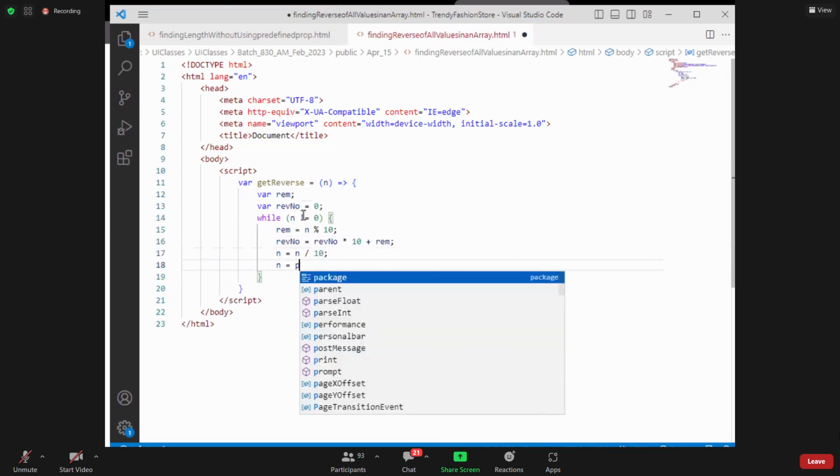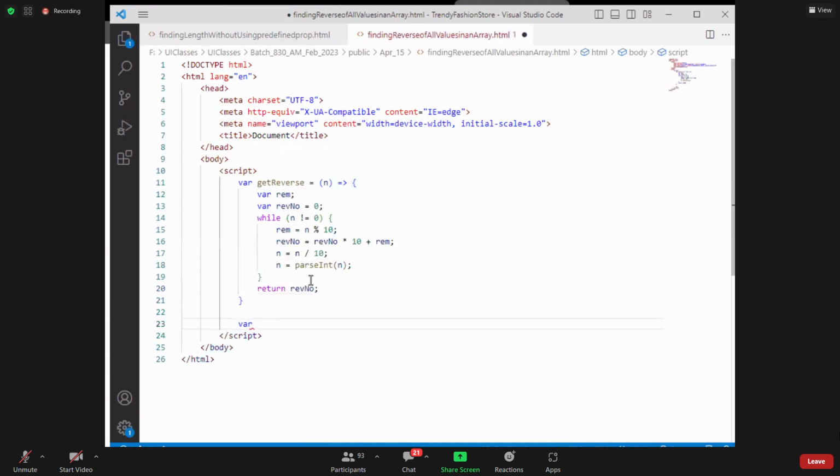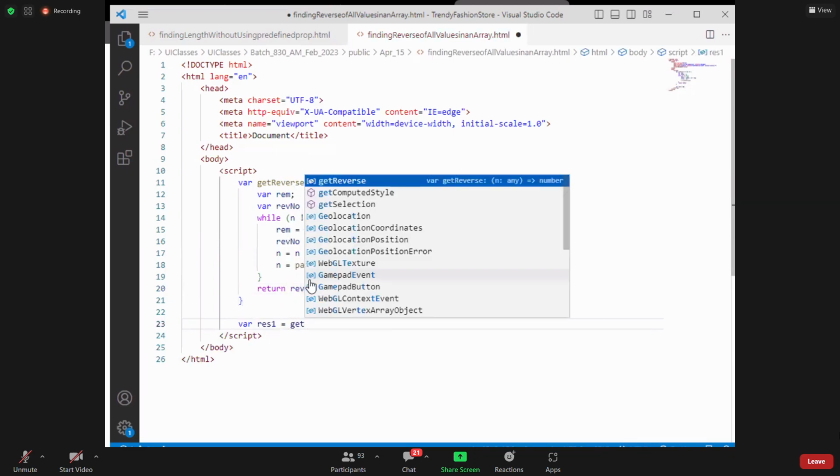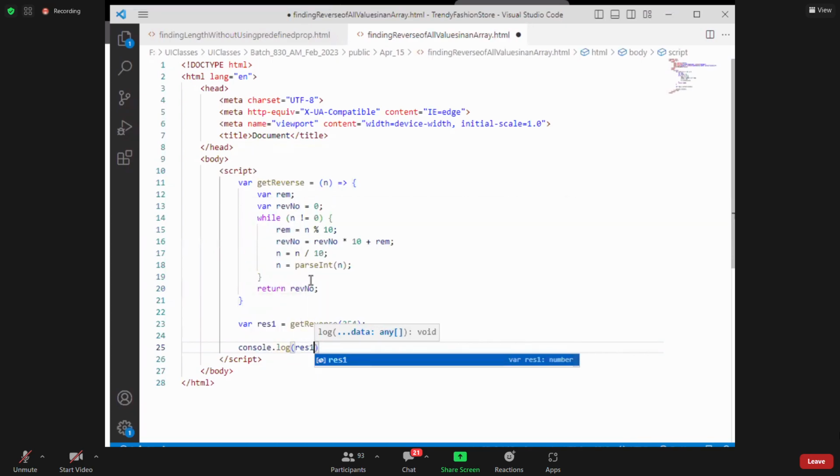And I need to say n is equal to the floor of n. Done. This is the function. You pass any value to me, I will return you. Then I need to return this also. Return reverse of a number. That's it. You see here, where result1 is equal to get reverse of 254. I say console.log result1.